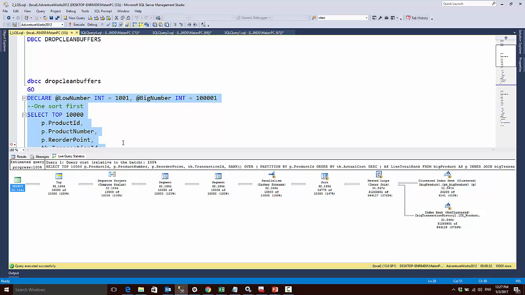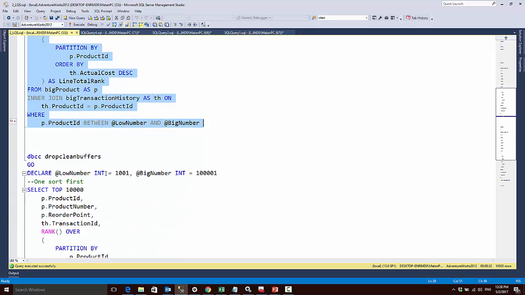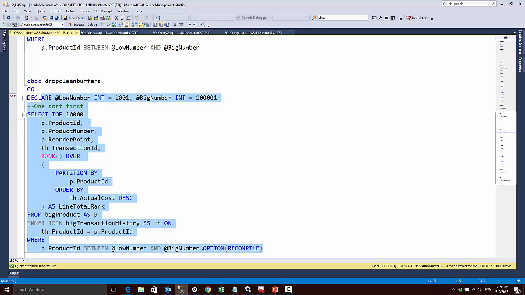In this case, the problem is that we use local variables, and when we use local variables, SQL Server doesn't know the value of the variables and generates some kind of default plan according to the statistics it has on the table, but the execution plan isn't optimized to the values inside the variable. So in another plan, we use option recompile. With option recompile, we basically tell SQL Server to go read the values inside the variables and generate a plan that is optimized for those values.